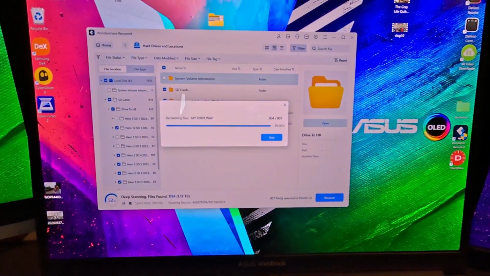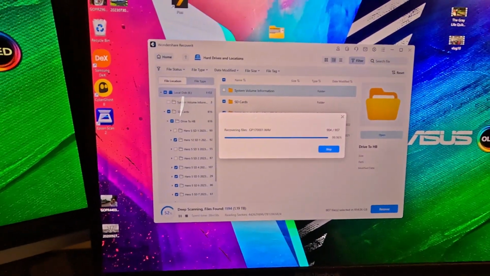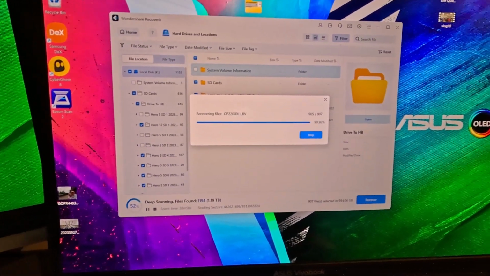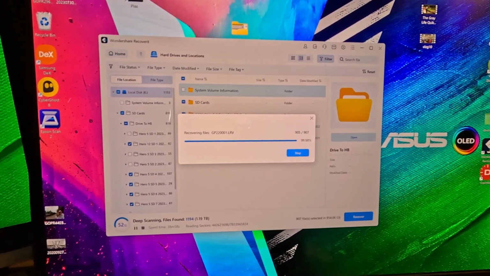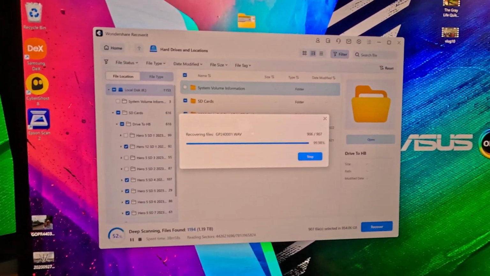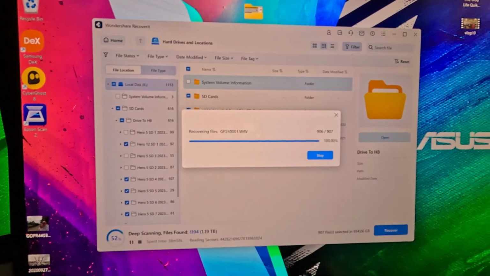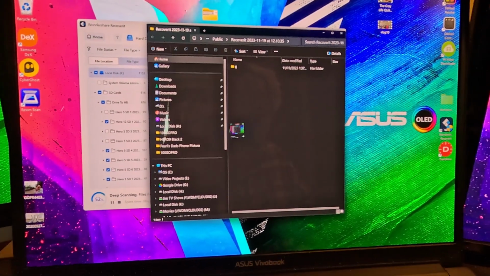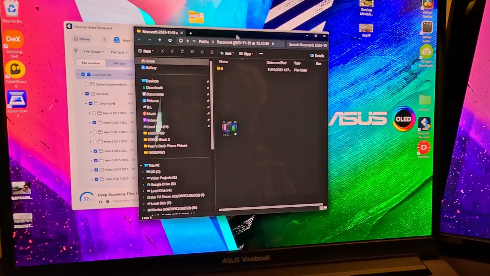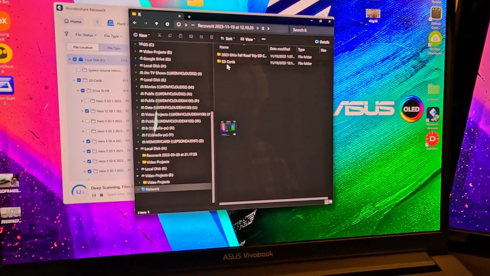All right, so we are almost done. We are at 99.9. Excuse me. Okay, we're almost done. We are at 99.99. Okay, 100%. So there's the folder. It's done. Let's open this up and see what we got.